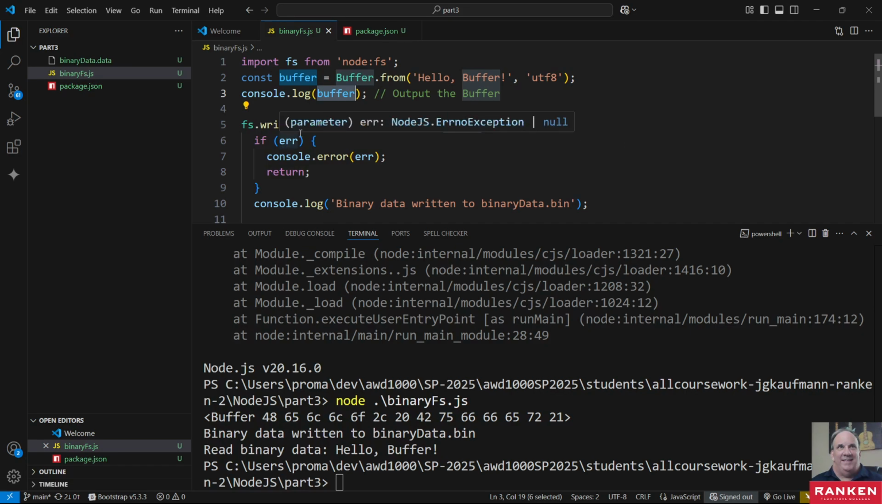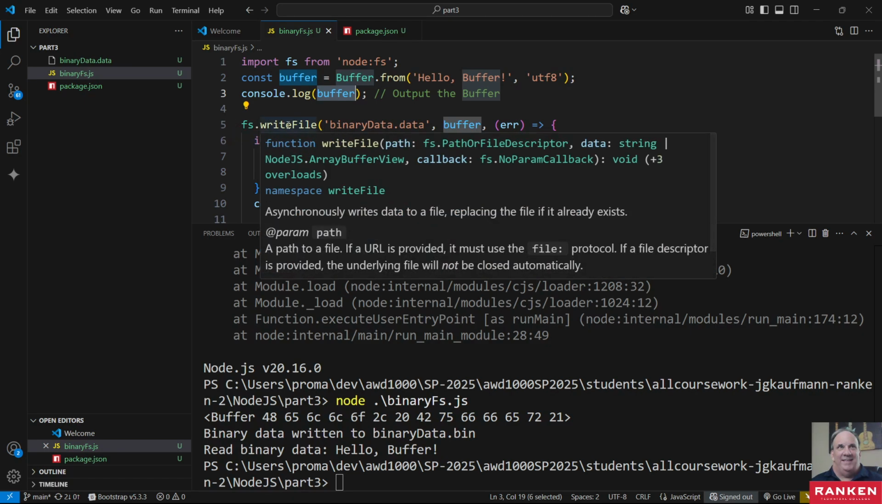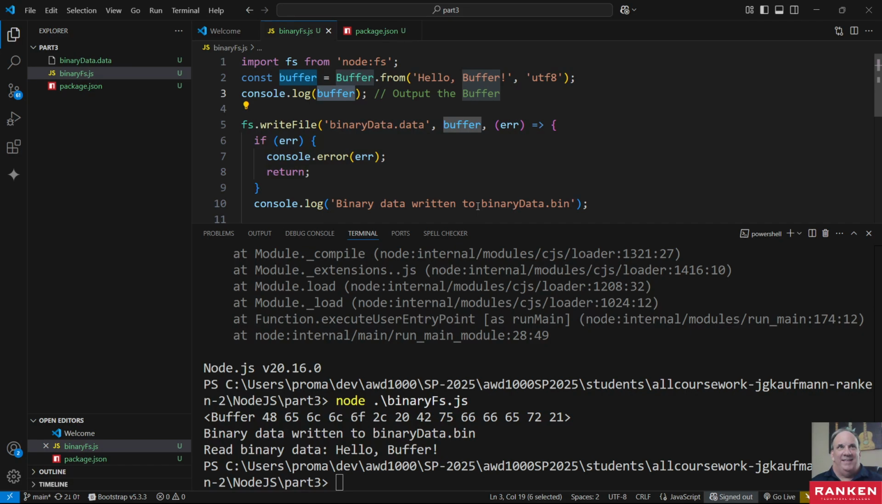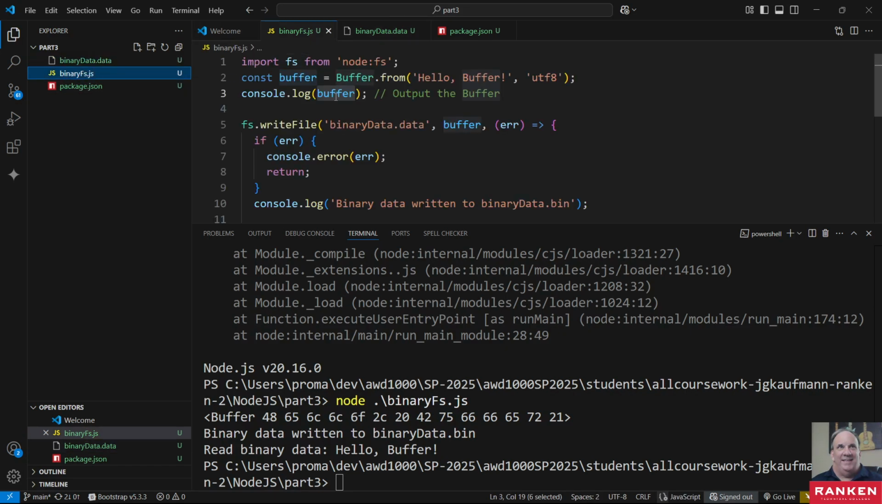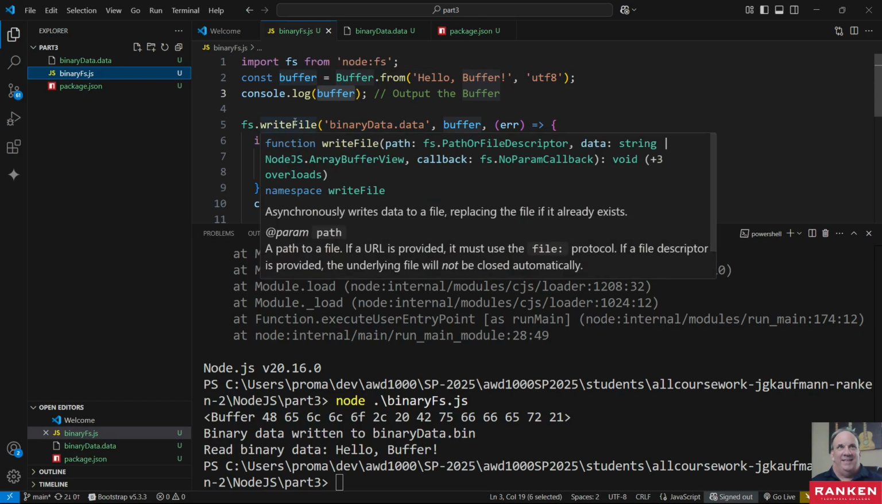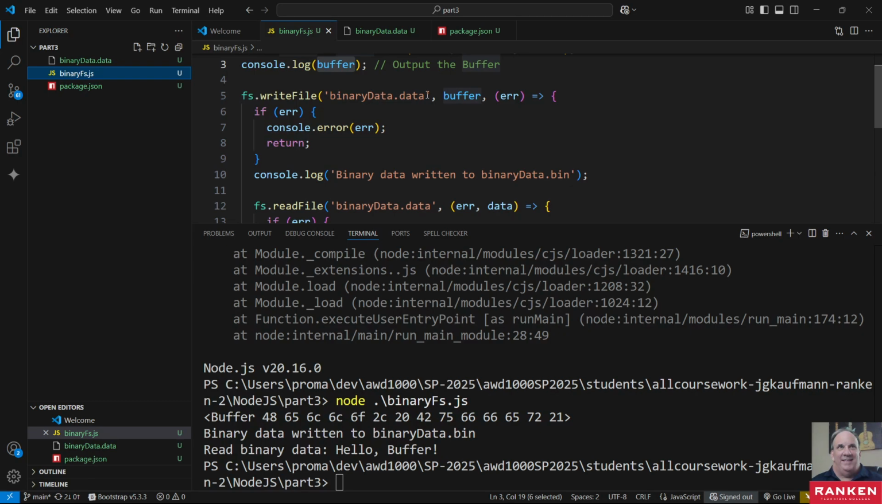But with Node and using this FS package, the file system package, you can actually write files. And that's what we're doing here. We're actually writing a file to this directory. It could be written to a different directory as well, but it makes sense just to keep it here. So we're writing hello buffer. This hello buffer is your new buffer, and it's taking that data and writing it to this file.